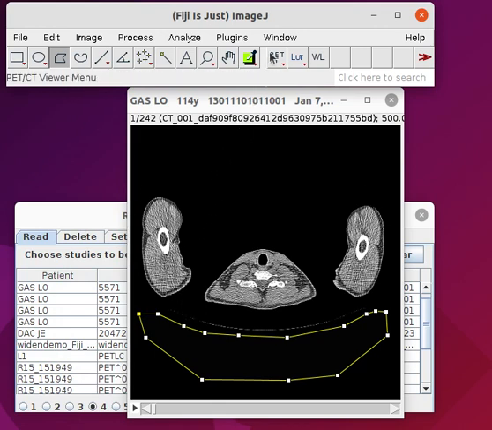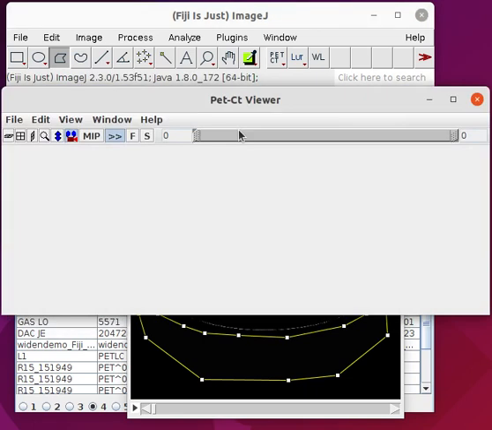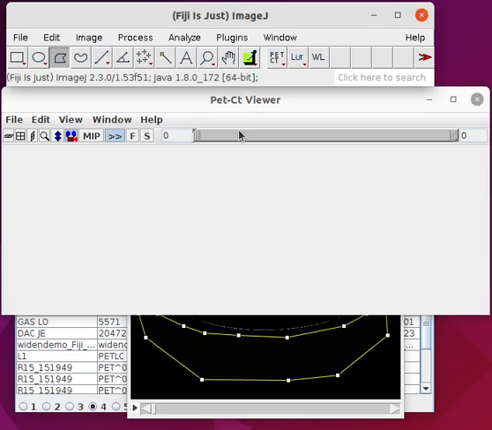Now the next thing I'll do is bring up the PET-CT viewer. And here are the two studies. This is the short one which I use for PET, and this is the long one which I'll use for CT. So first I'll click both of them. I can't click OK because I've got two CTs. It doesn't know what to do with that. So I'll change it to a CT PET, and now it agrees to accept it. So I'll hit the OK button, and it'll start to bring it up.